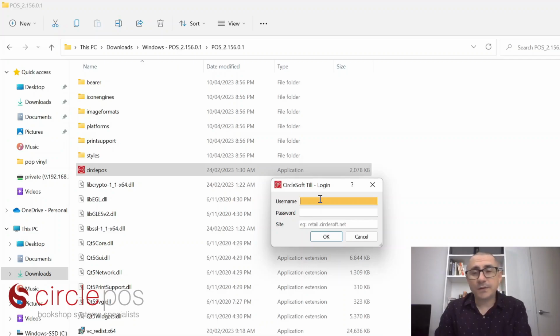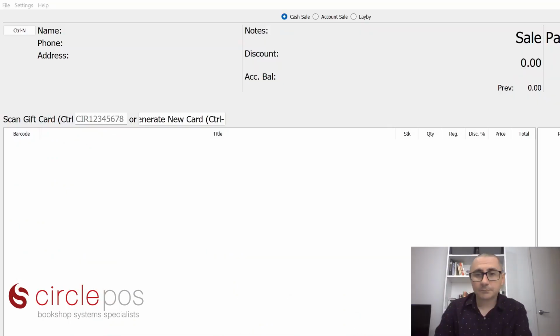So the username and password would have been supplied to you when your website was created, and the site URL will be also included in that email. So once you have entered in all of the correct information here, username, password, and site address, you simply press OK. And that will open up the POS for you.